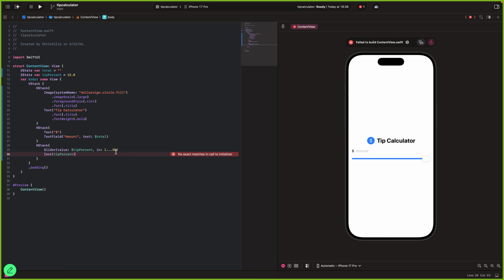Well, it doesn't work, right? It says no exact matches in call to initializer, and this is because 2% right now is being shown as an integer, a number, but text can only output strings, which are the things in quotation marks. So for you to change the 2% from an integer to a string, you're just gonna add quotation marks, add a backslash, and surround 2% in parentheses. There you go. Now it should be working.